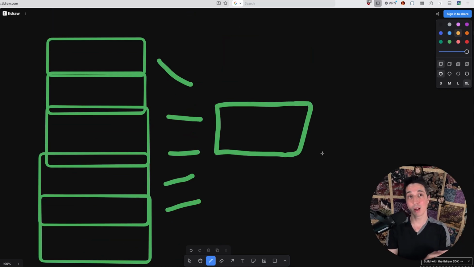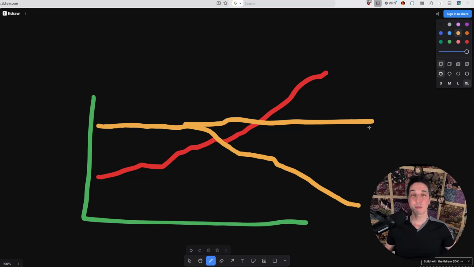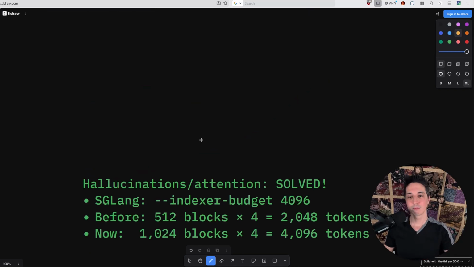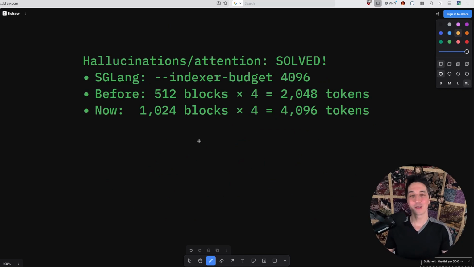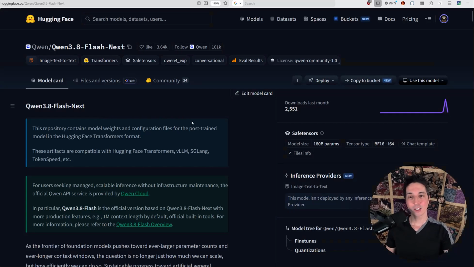Now, this got me thinking, can I somehow increase the size of the attention window to reduce hallucinations? You might be thinking, Eric, that's nonsense. It turns out it's not. SGLang has this wonderful little flag for indexer budget that works with Qwen Sparse Attention. Now, the default attention window is this right here. Effectively, for each Qwen Sparse Attention layer, it is 2048 tokens. And I'll go back to the model card to show you, but this is a Qwen Sparse Attention layer. By passing this command, I have doubled it so that each layer is now 4096 tokens.